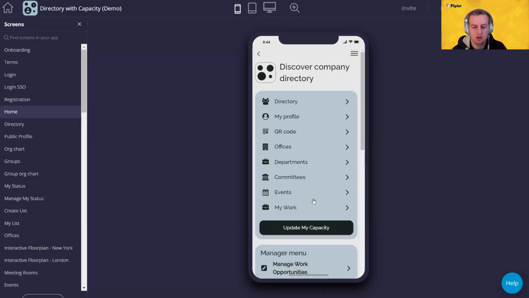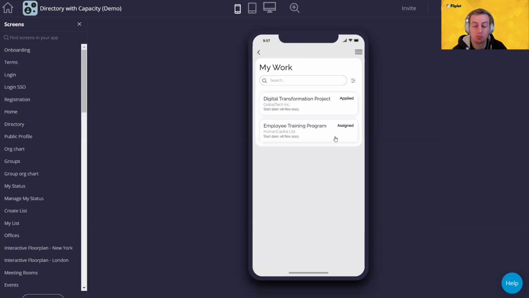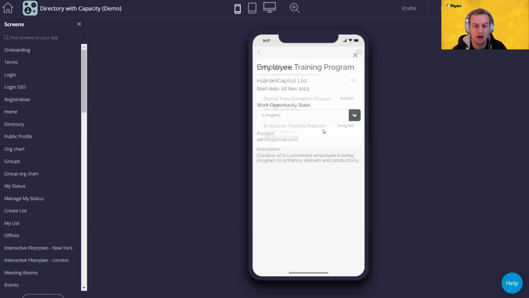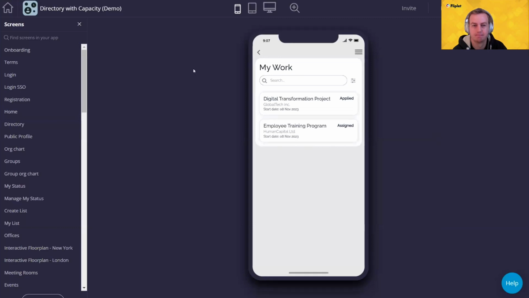So now let's go ahead and jump to my work. This will show work I have applied to and been assigned to. So you can see that status there. And if I'm assigned to work, I can come in here and update the status: to do, in progress, complete, or blocked. And then the manager will be able to see those updates. And if it's complete, it gets removed there.